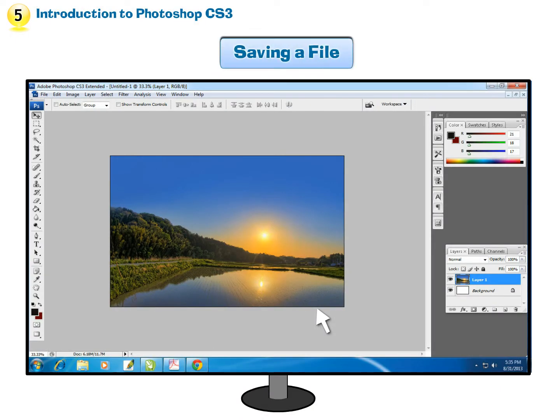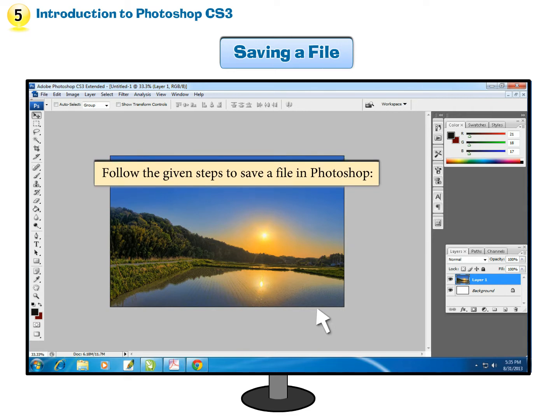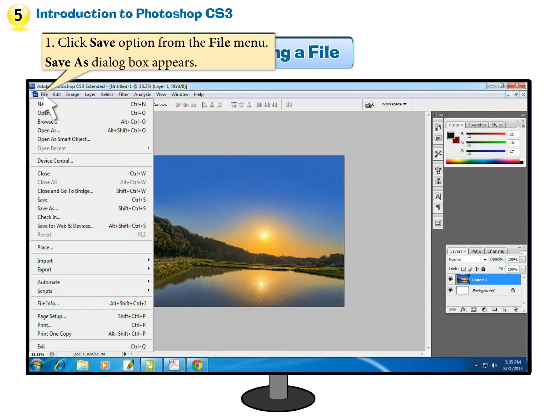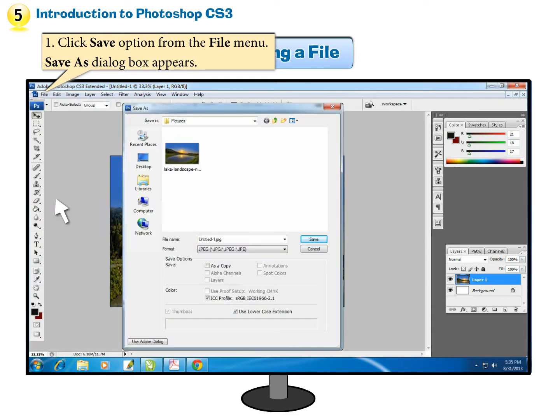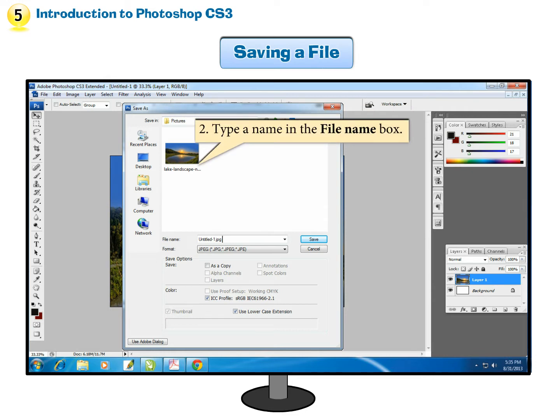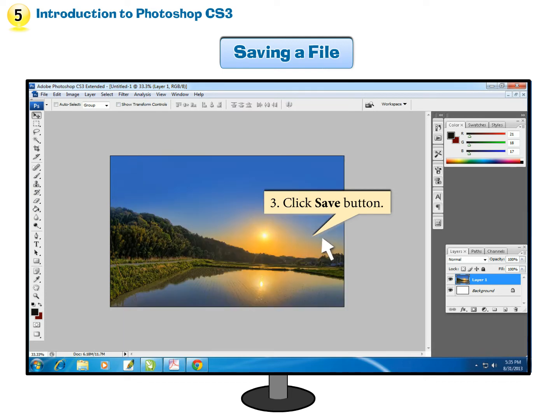Saving a file. Follow the given steps to save a file in Photoshop. Step 1. Click the Save option from the File menu. The Save As dialog box appears. Step 2. Type a name in the File Name box. Step 3. Click the Save button.